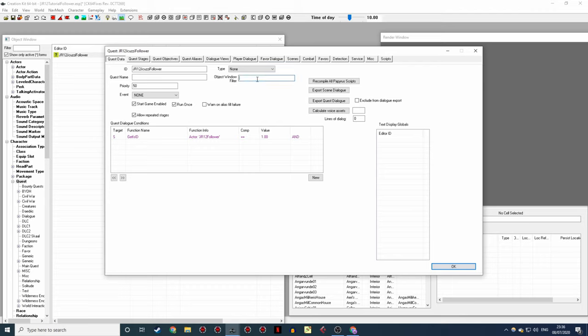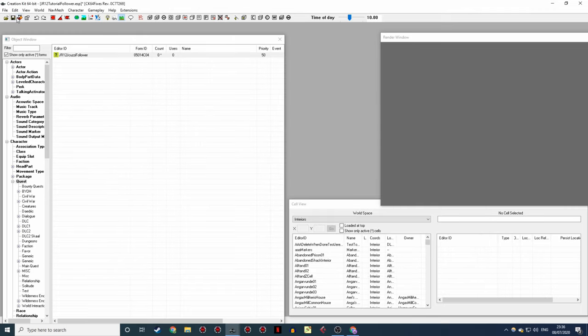So in here, we're going to type JR12 Jacuzzi Follower, and then a slash. If we do that, and press OK, and save the mod, you won't be able to see it now because we need to close and reopen the mod for it to take effect, but when we do so, we'll have another entry in this list, which will be JR12 Jacuzzi Follower.